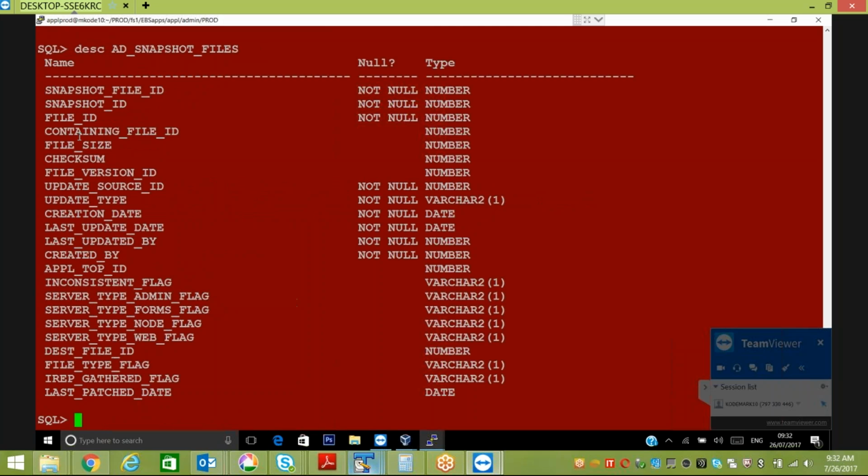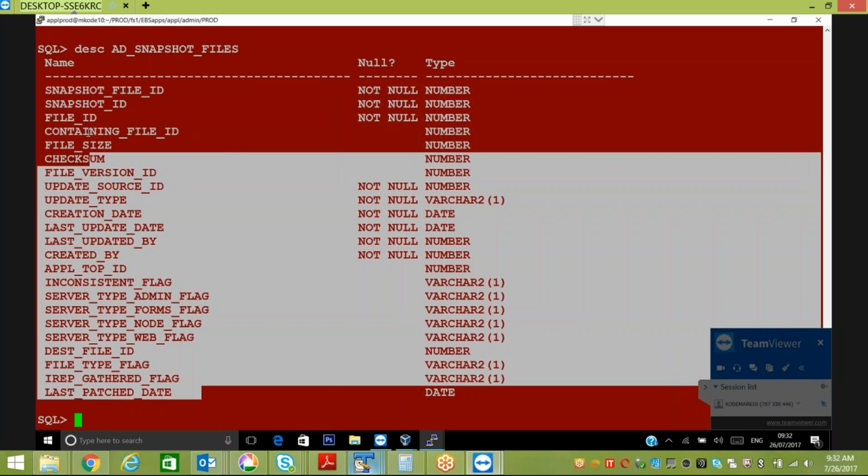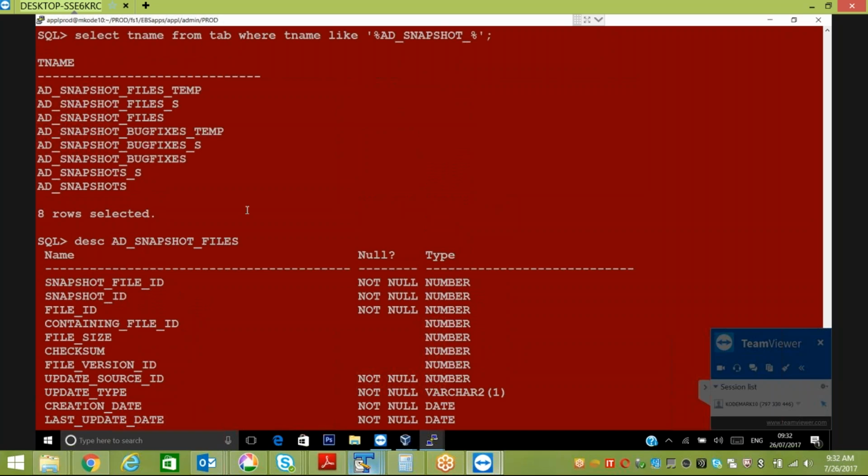So in this table you have your file versions and all, and to see that, describe. No need to go into this much depth. It has file ID, file size, checksum, version ID, Apple Top ID, server details. So the entire information about the file you will get here. At the same time, on the bug fixes side, you will see the number of bug fixes. Bug fixes are nothing but patches here, so the number of patches applied to your E-Business Suite till today.